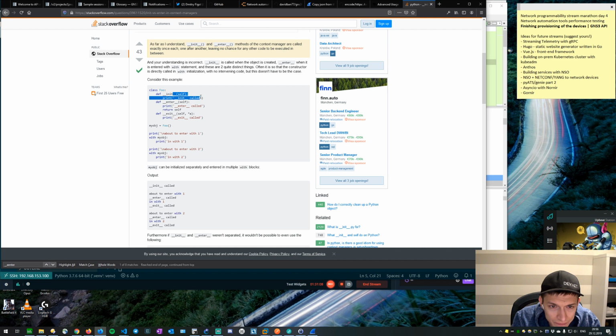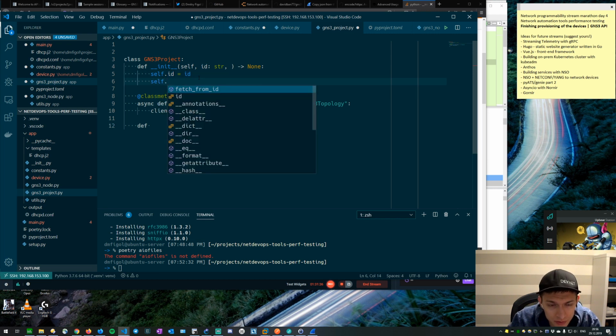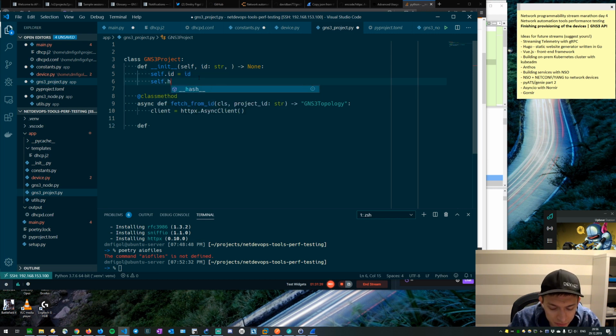Okay, so we have init, then enter, and then exit. Okay, so init is going to be first. So you have to create client here, I guess. I should be fine. So we'll have here self HTTP client is going to be httpx. Yes, we'll import httpx.